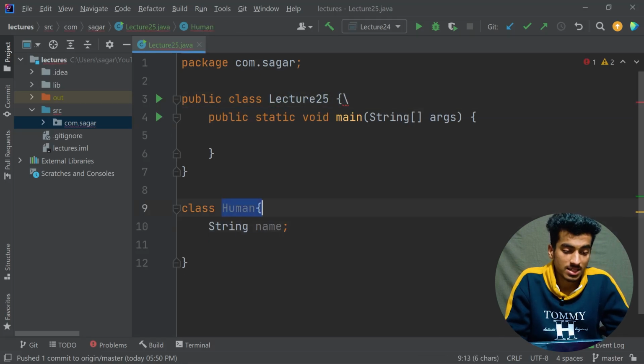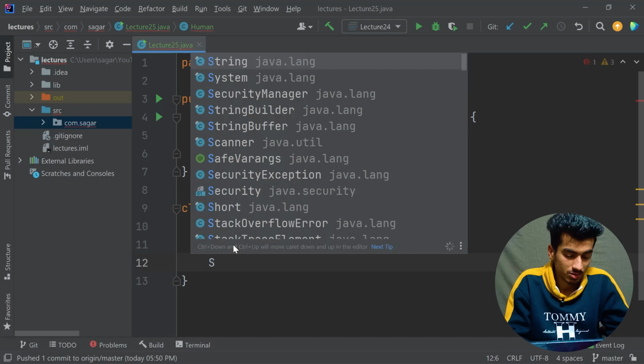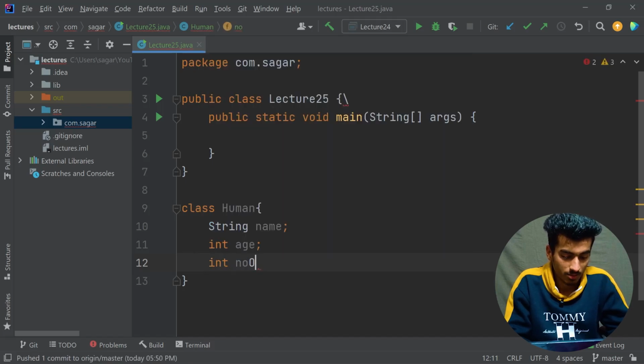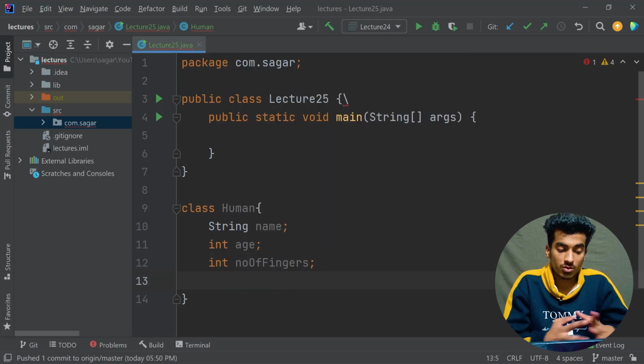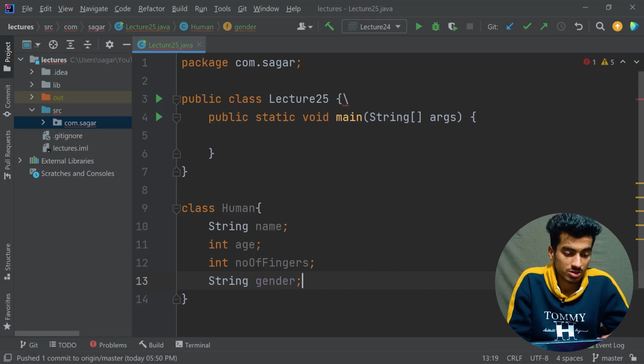And for our human class, we can also define other properties like what is the age of this human, how many fingers this human has. So we can also write integer number of fingers. Also we can define the gender here. So there are only two genders, and I think not, we should write string here. I am not going to take any risk here, so we will write gender. So gender is also a string, and now we can create the object of this human class.